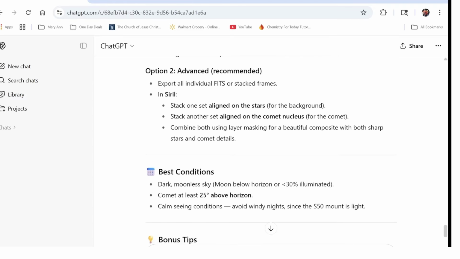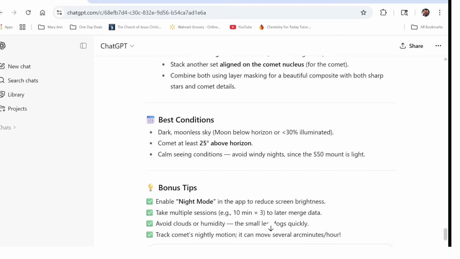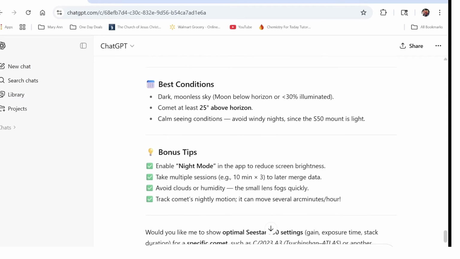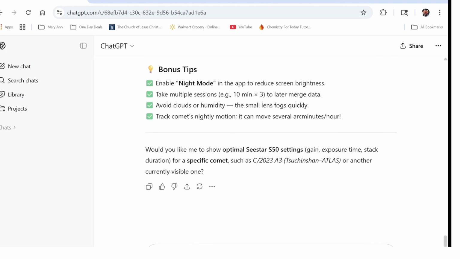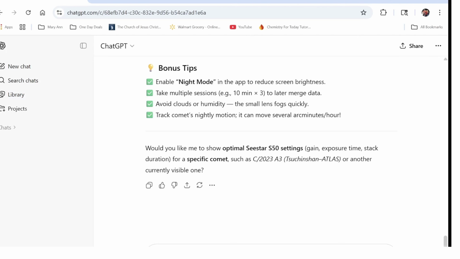Post-processing, it talks about doing that and how you can align the stars, best conditions for it, and then some bonus tips. And then it says, would you like me to show optimal Seestar S50 settings, like the gain, exposure? A lot of things that maybe as a beginner we wouldn't know how to do. And so that was the last one that I thought that I would do with ChatGPT, just showing you what you could do in this tool.